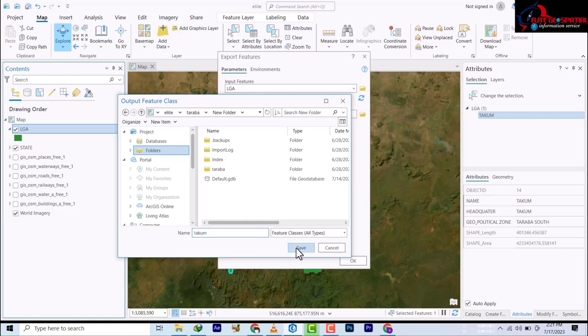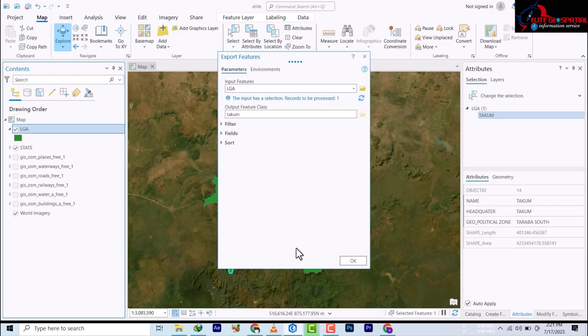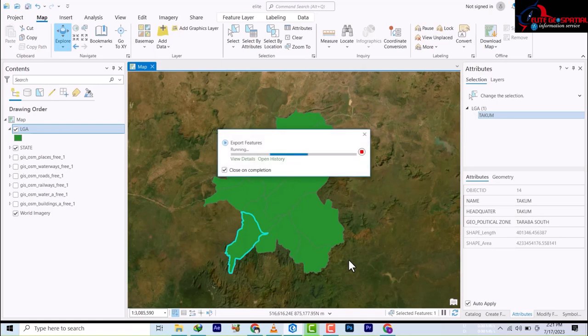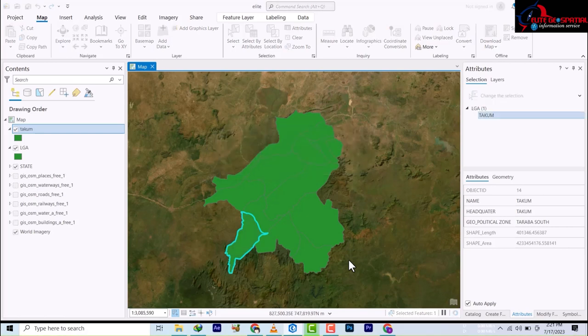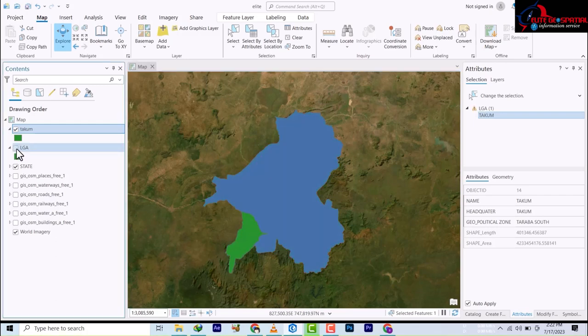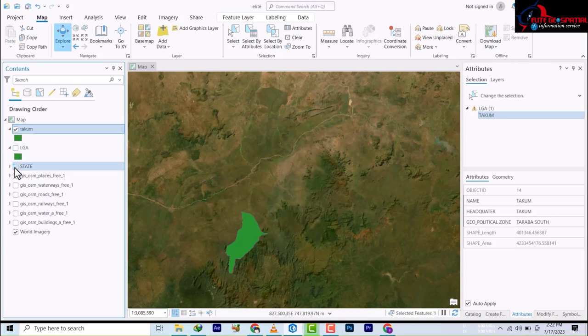So after naming it, I'm going to hit the save button, and then it has accepted it. So I'm going to hit OK, then allow it to export the feature. So if we close down this button, you are going to see that it's only going to be the Takum that is there. All right, so now we are done with the first example.